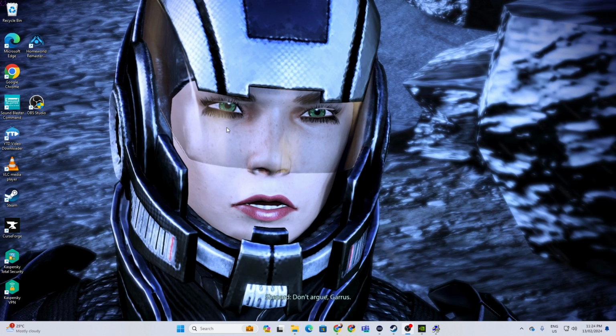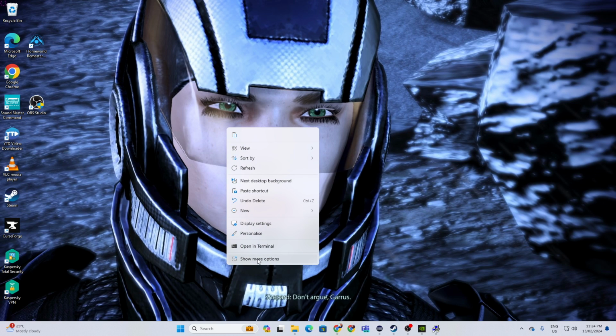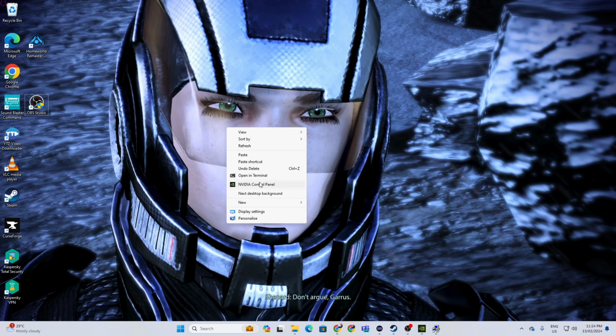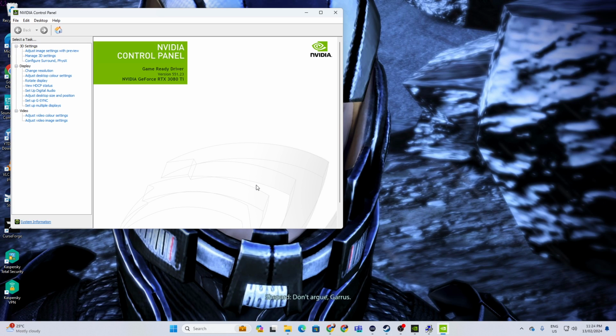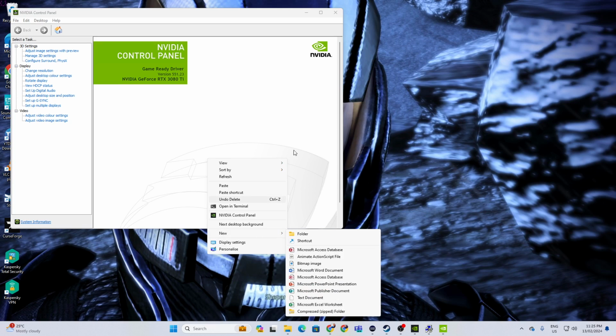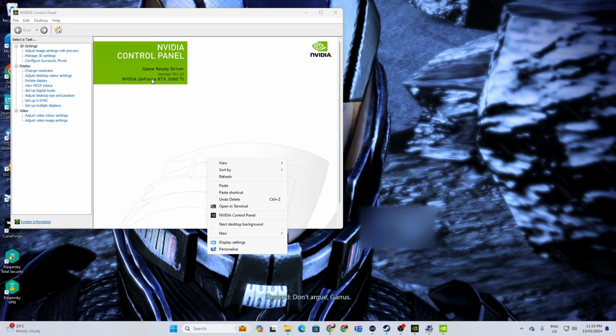The first step I would always do is make sure that my graphics drivers are up to date. So go ahead and check your graphics drivers by right-clicking on the desktop and choosing show more options, and then you'll see your NVIDIA Control Panel. For example, if you're using an NVIDIA graphics card. I'm not sure if AMD has something similar, but I'll show it again just to give you an example. So it is right here.